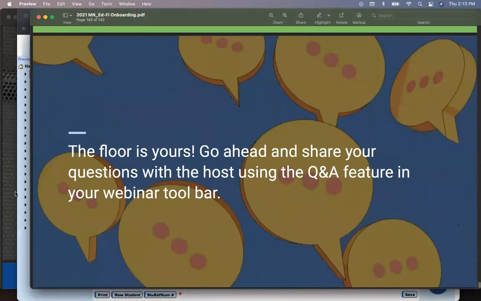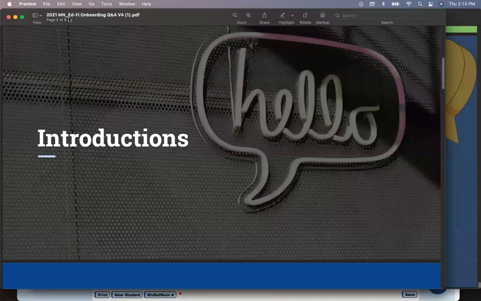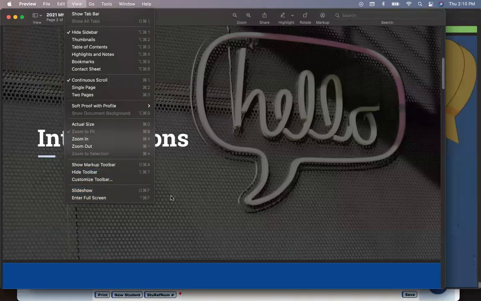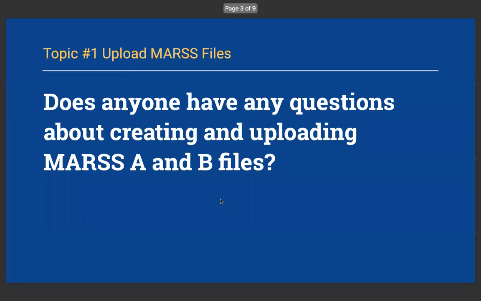All right, so now I'm going to get to our specific session items. I'll go through the questions, and then people can ask any questions they want as we go, or when we get to the end. So first, does anyone have any questions about creating and uploading Mars A and B files? You want to make sure that you do that to start the process as we laid out.